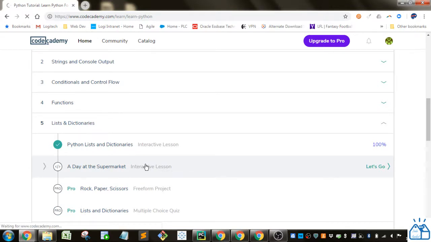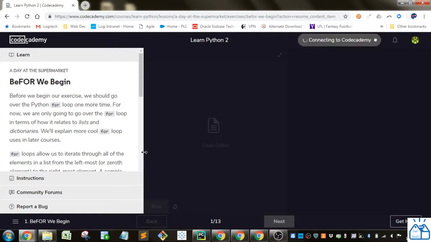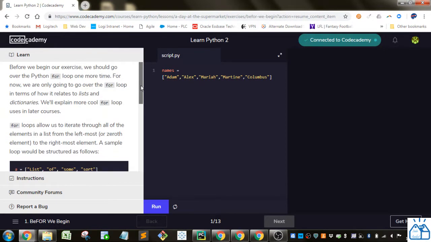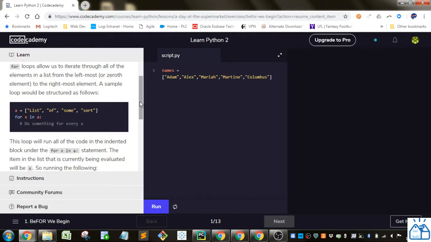Otherwise, I'm going to go ahead and get started with this latest lesson. Before we begin our exercise, we should go over the Python for loop one more time. For now, we are only going to go over the for loop in terms of how it relates to lists and dictionaries. We'll explain more cool for loop uses in later courses.